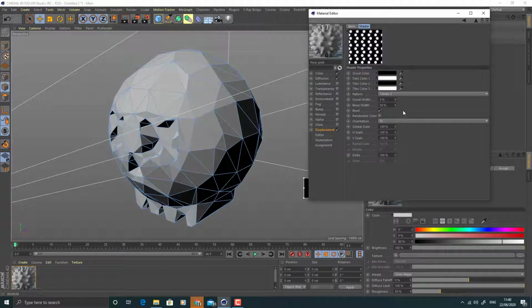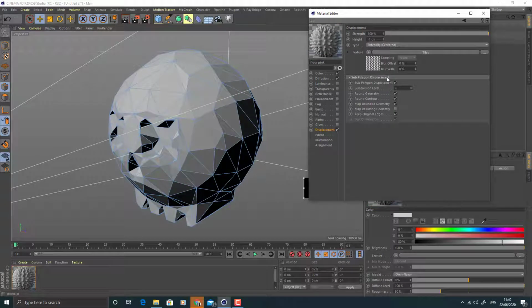Okay, so it's going to be very definitive with that, and because it's procedural, what you can do is you can bring down the global scale, and it's going to generate more and more dots on there. Of course, we're dealing with displacements. We can do a minus 0.5 or something like that and work our way from there. In the displacement settings, you are going to want round geometry turned on, and the subdivision level needs to be high enough that it's going to be smooth in your render.